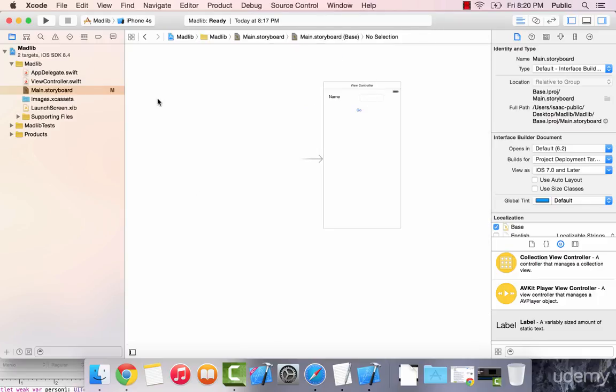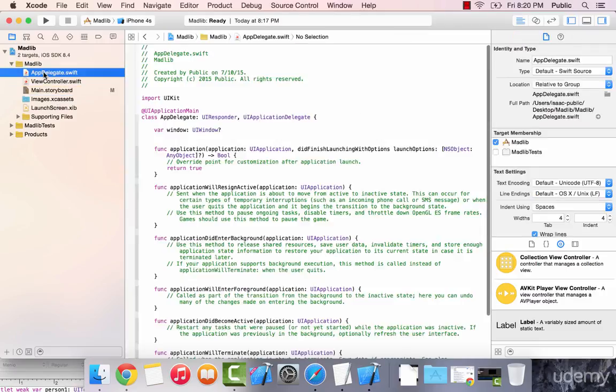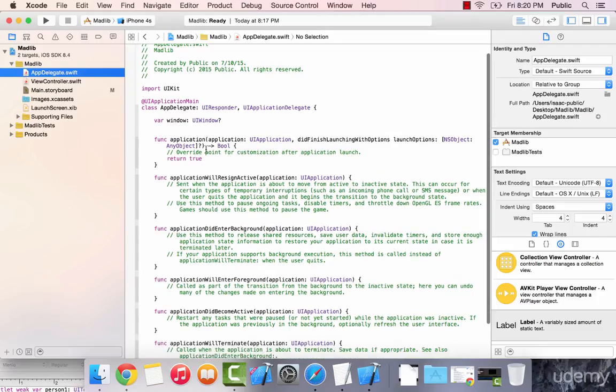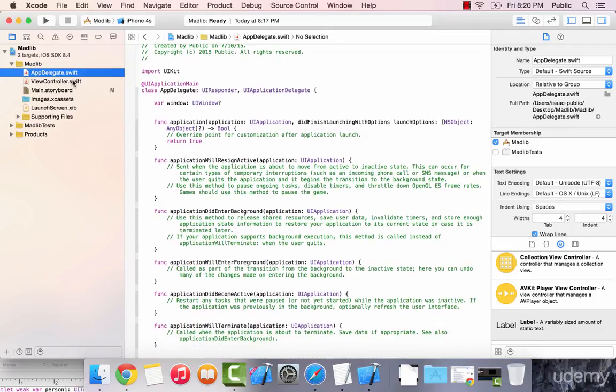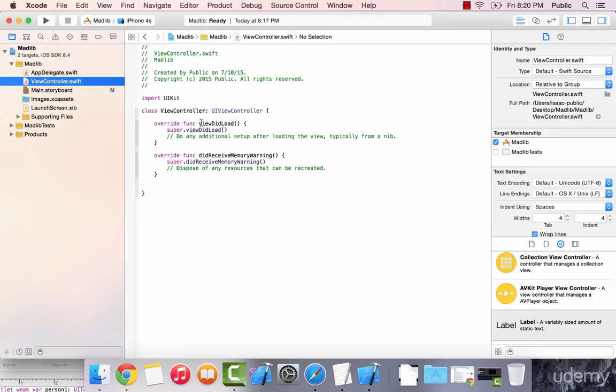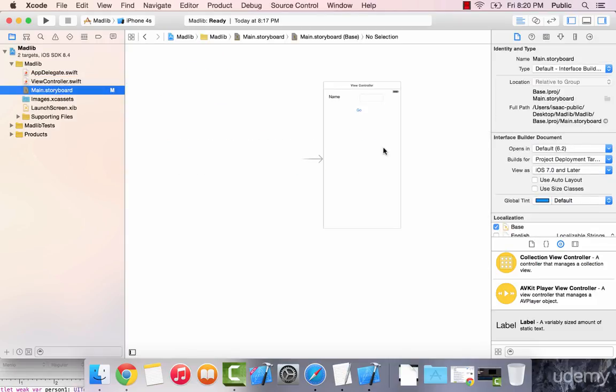So how do we actually get any of these things to interact with our program? Well, first let's look at the code that's actually pre-generated for us. Here on the left, the app delegate is kind of like the master driver behind a lot of the execution flow. For now, we're going to skip that. The view controller file is sort of the Swift guts behind the pretty face that you see here.